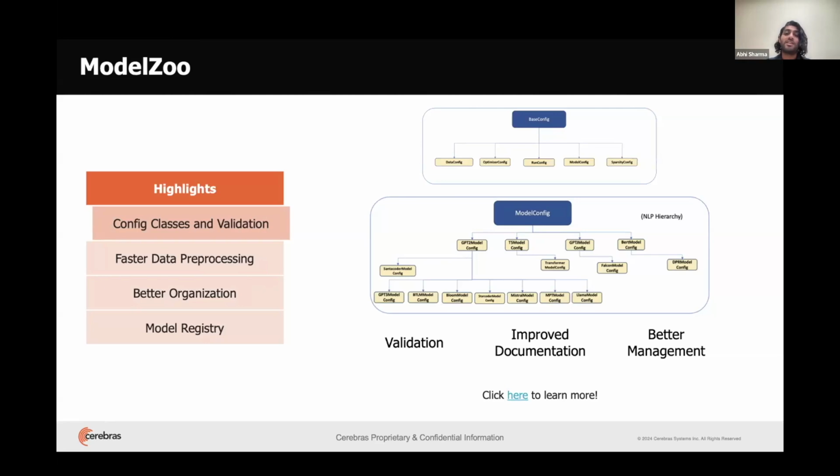Right, so all of this today has to be managed by the user, by the researcher. We have to go in, we have to make sure that all of the configurations make sense, that they're the right type. Config classes allow us to do this automatically. For all the models that you see in Model Zoo, it'll be backed by a config class. It'll have its own validation checking.